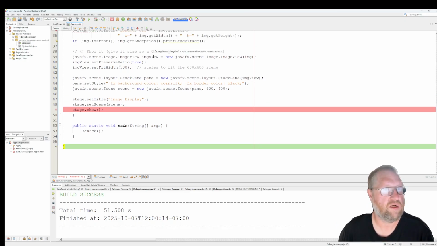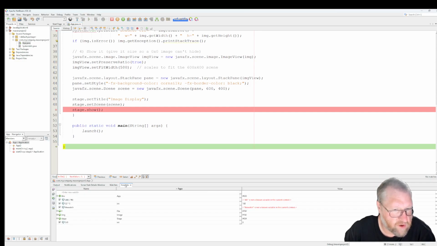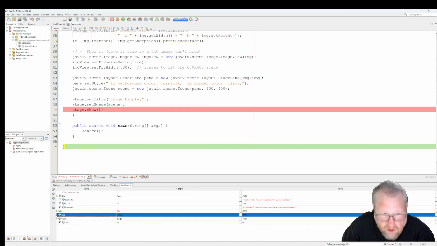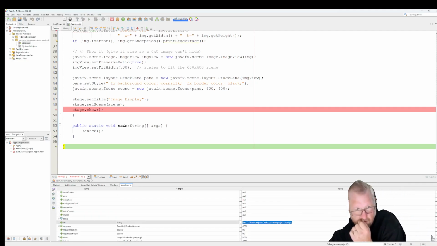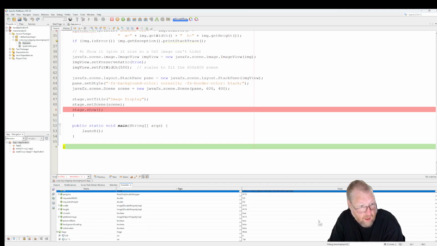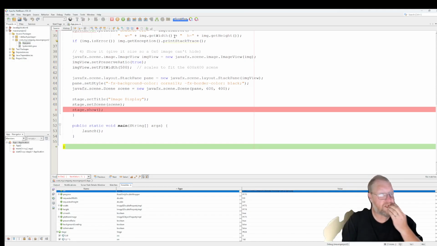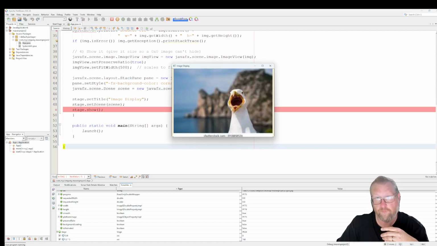Did image view take? Let's look at image view. We can look at our variables and get an idea of what actually happened. Image, looks like image right there. That's where it's located, so we got that. I believe we're actually loading the image now. Okay, oh, look at that. There's our goal.